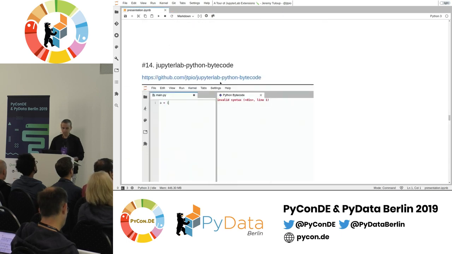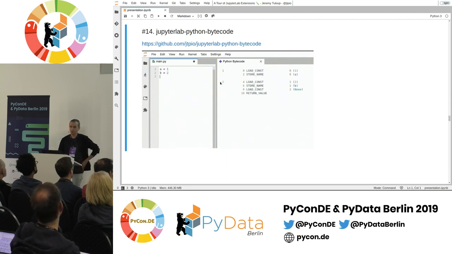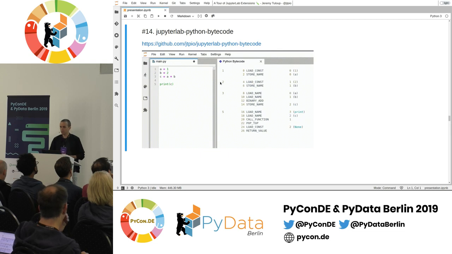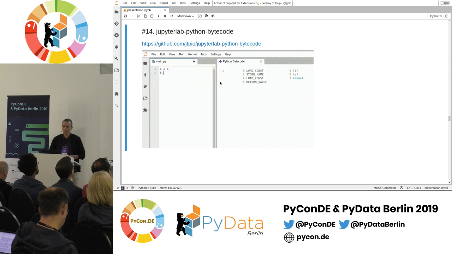Okay, so speaking of live previews, one that is more for educational purposes is the Python bytecode extension. If you're interested in knowing how your source code is being translated into bytecode, you can use this extension. So it's the same kind of thing. You type Python code, and then you get the bytecode on the right side that is being automatically shown.